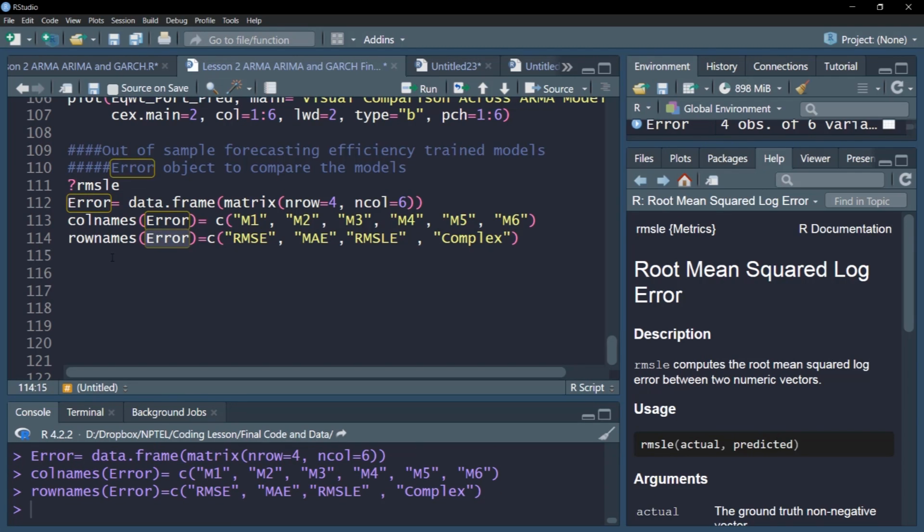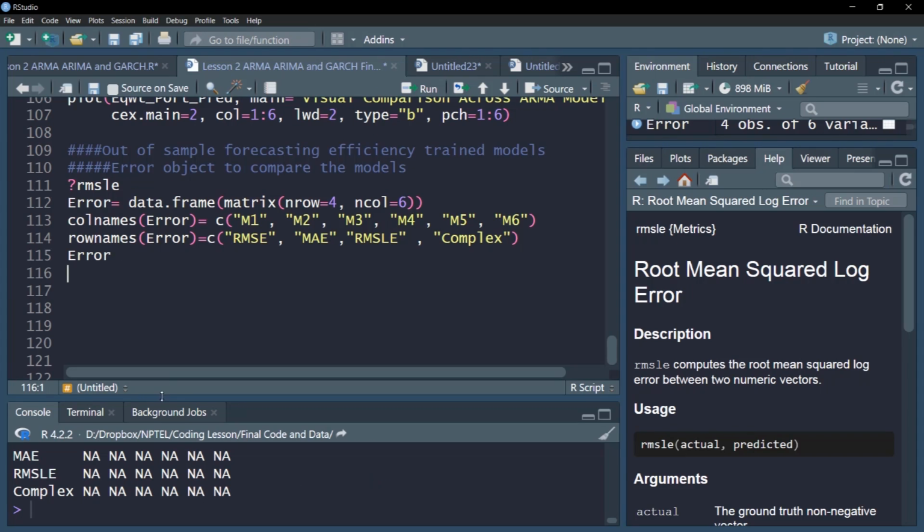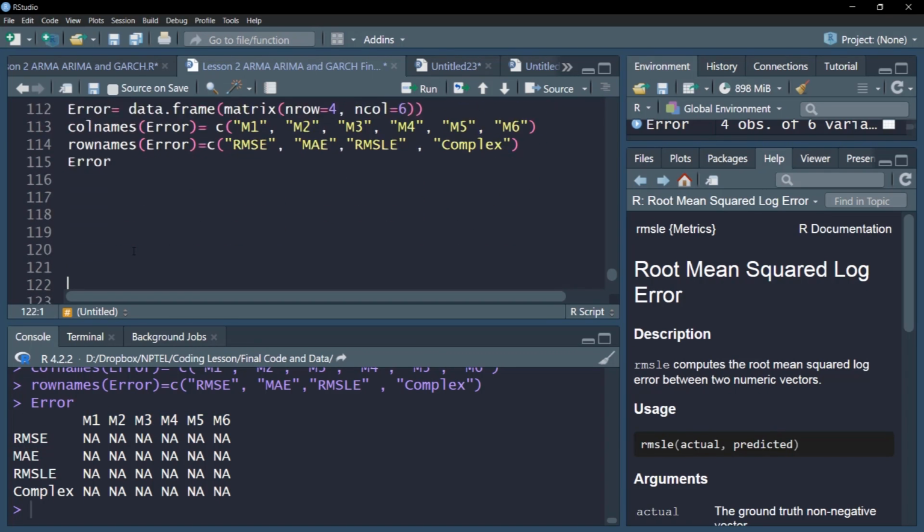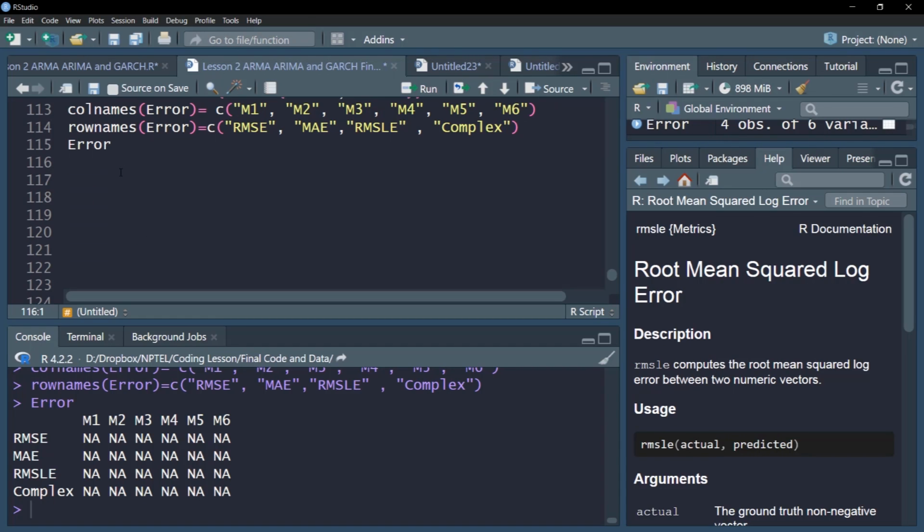Let's print it. What do we have in this object? If I print it, let me enlarge the console window. You can see here it has 6 columns, each corresponding to a model and each row corresponding to an error object. So the next step would be to assign the error values computed from our prediction models and store them here. We'll start with the first model, which is M1, and the first 3 errors we are computing. In the 4th error we are taking a simple average. As a simple system, we are taking a complex error as a simple average of these to avoid any complexity right now.